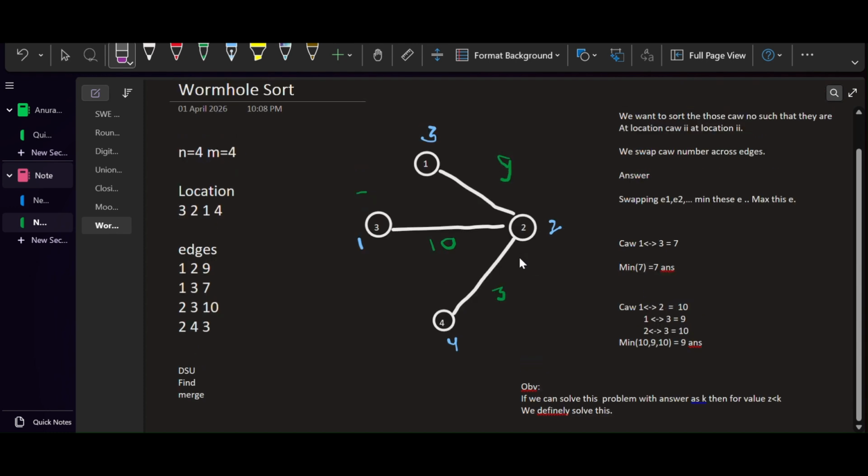Okay, now let's suppose we want the answer to be 7, then we will remove all the edges having weight lesser than 7, so this is going to be removed. Again, if we try to swap nodes, then we can definitely swap directly here or using this, and in this case we can use all these edges, and the minimum is going to be 7. So if we are able to solve this problem for value 9, then we can solve this problem for 7 also.